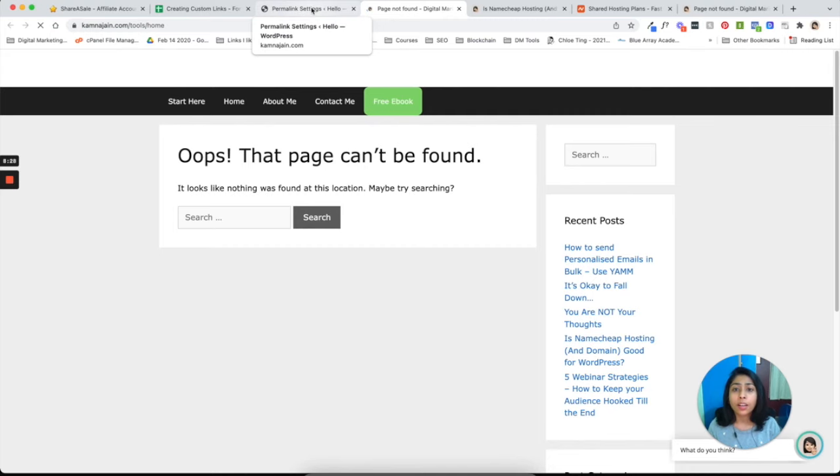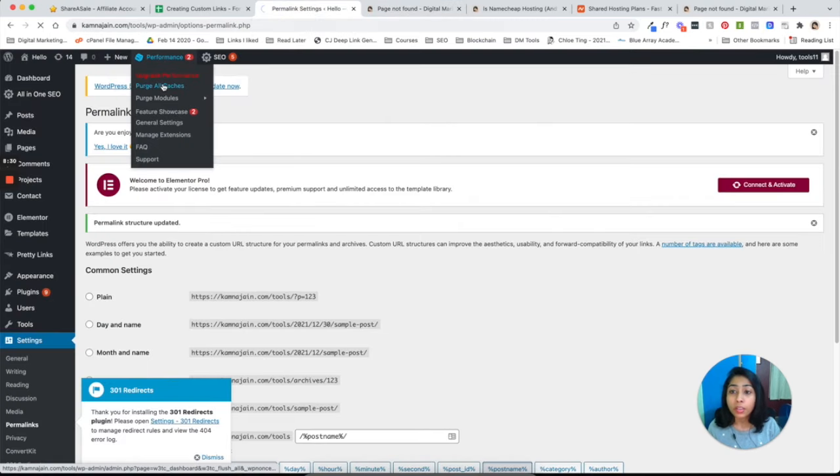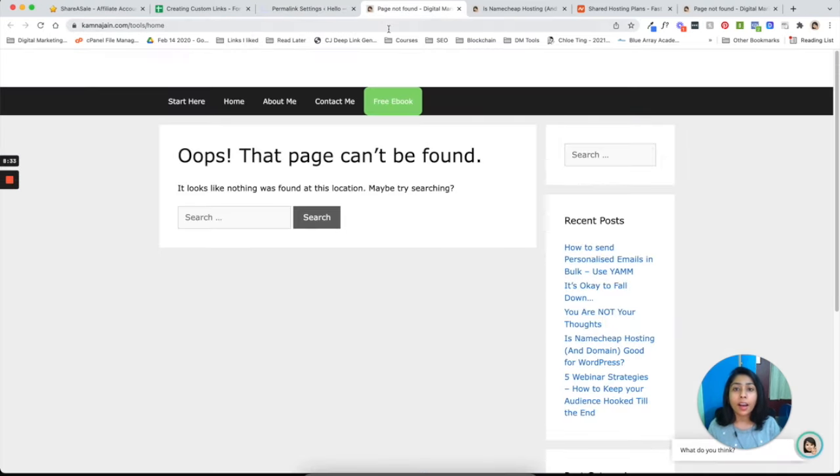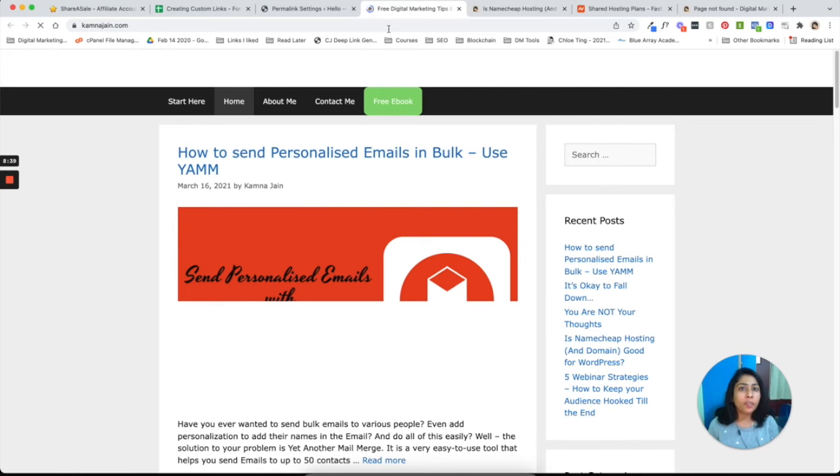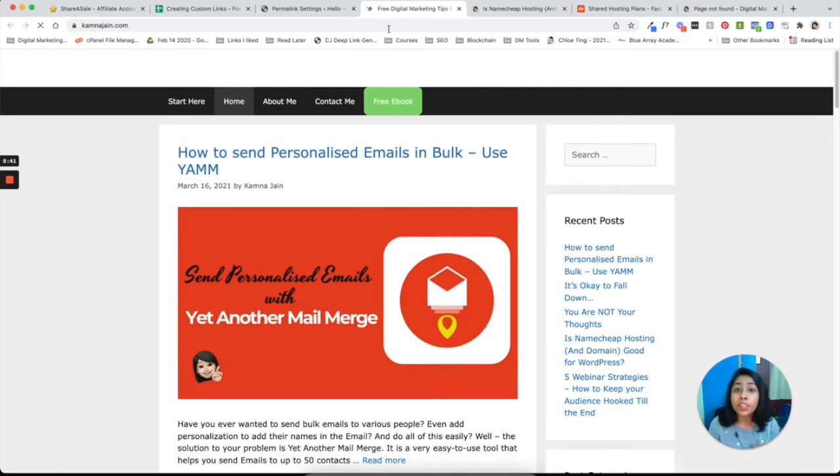So I guess the cache is not cleared, so we're going to go here, purge all caches, come back, and quickly refresh this website, and boom, right in front of you, you can see the two reasons that don't make your redirects work. We just fixed them and they are working, right?